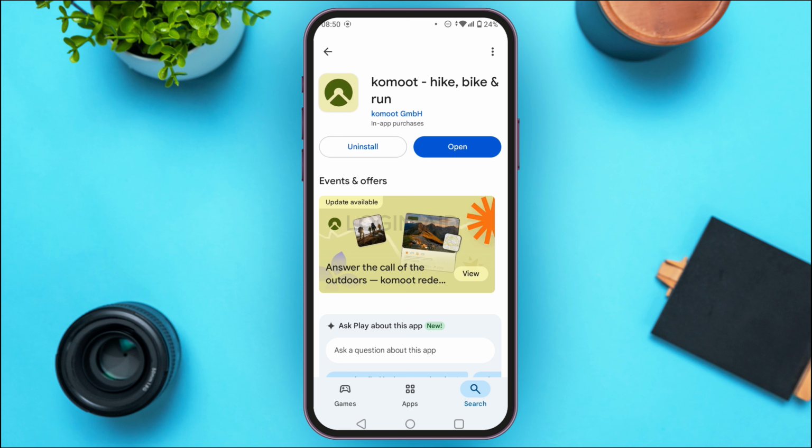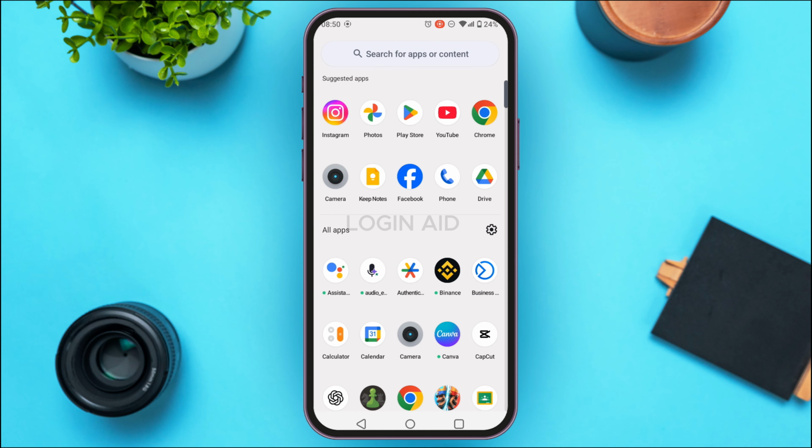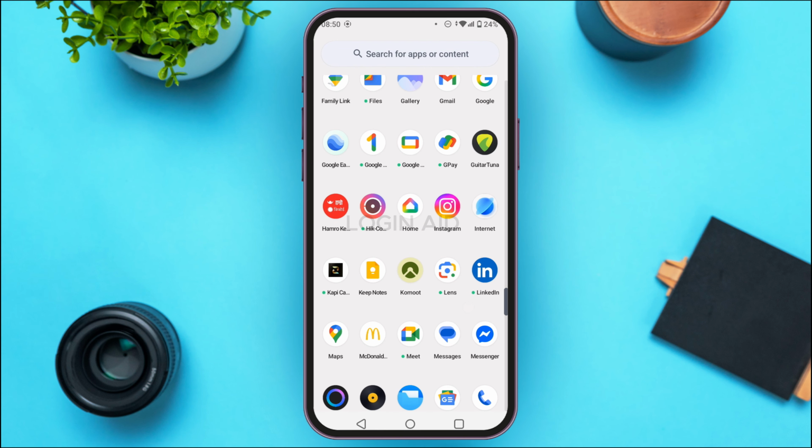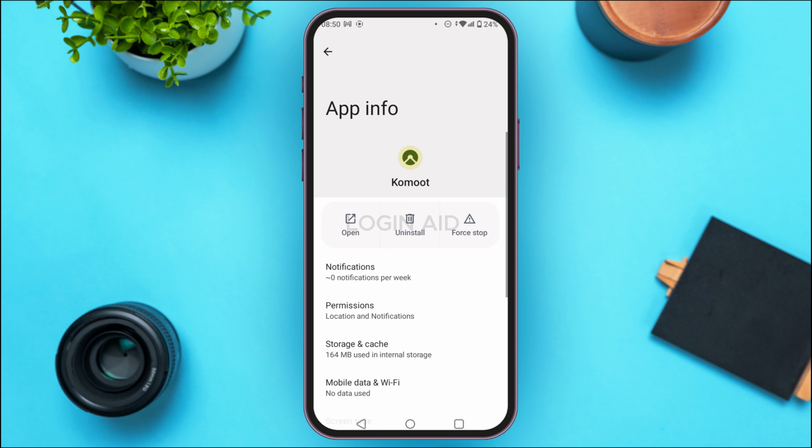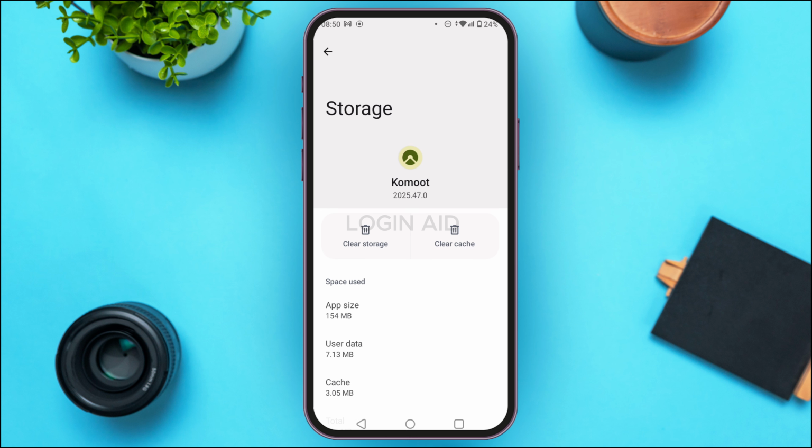But still, if your problem is not solved, what you can do is simply try clearing the cache. For that, open app library of your device, find the application for Komoot and long press on it. Now tap on this option app info that you can see on the screen. Now in the app info interface, what you have to do is find the option for storage and cache and tap on it. Now over here, you'll be able to find two options, clear storage, clear cache. Tap on the option clear cache and the cache of your device will be cleared. After you do that, your problem should be solved and you should be able to log into your account.